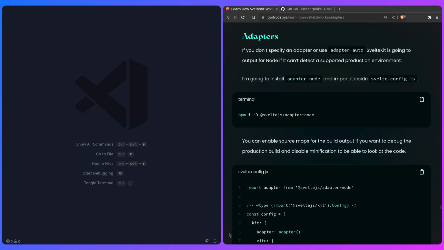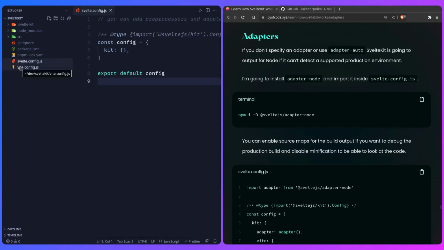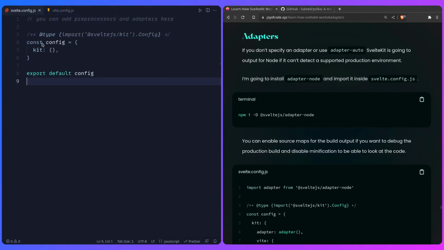So if you don't specify an adapter or use adapter-auto, SvelteKit is going to output for Node if it can detect a supported production environment. So first let's look at adapter-node, and we're going to import it inside svelte.config.js. So if I open the sidebar, let's open the svelte.config.js and vite.config.js because we're going to be using both.